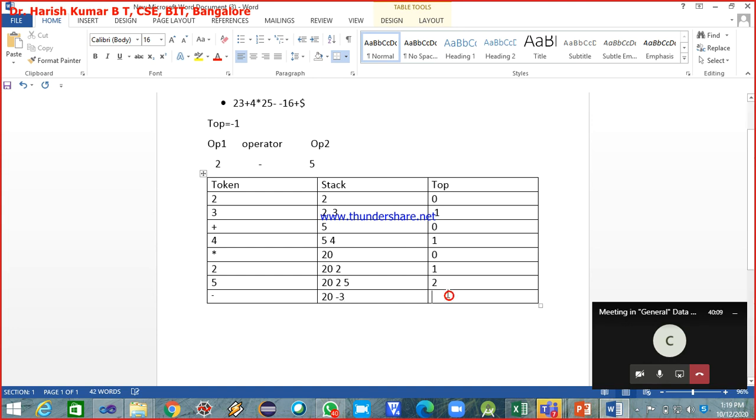Okay, and the top value is 1 right now. So 20 is at the 0th index, and minus 3 is at index 1. Next I continue scanning. The next token is also minus.